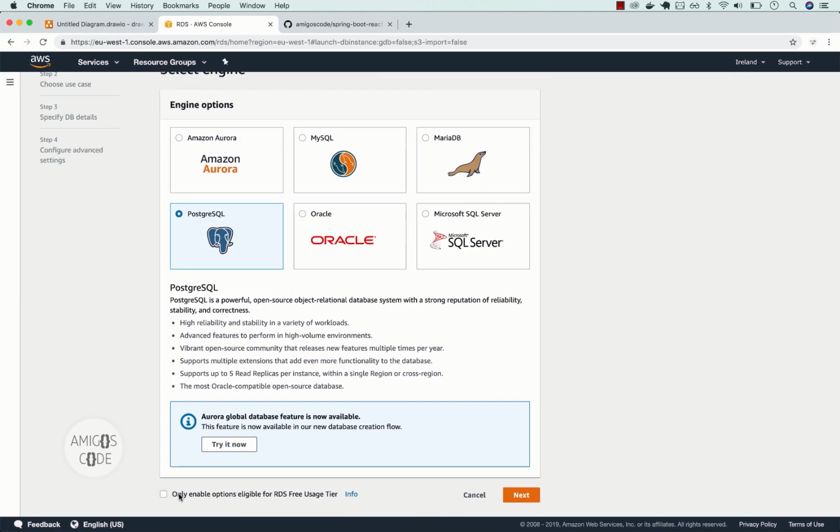And then you can see this checkbox right here. So this checkbox allows us to enable options eligible for RDS free usage tier. So when you sign up with Amazon, they give you some resources to test for free up to a year. So that's really good generosity from Amazon, because they want us to test their products without having to pay any money. So let me go ahead and just tick this box, and you can see that all of these database engines are eligible for the free tier usage, apart from Amazon Aurora. Now I'm going to go ahead and click next.